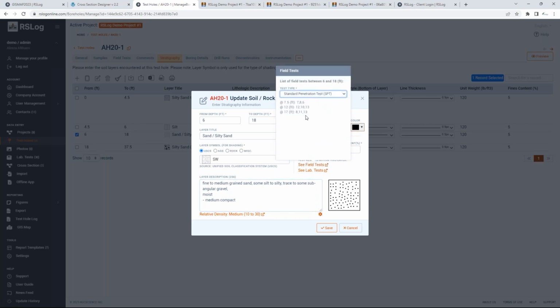Even here, we help you, showing you a list of your field tests. So see here, I go to SPT test and I see all of my SPT test results, or I can click on lab test. It gives me whatever lab test or field test I have within this layer. So remember, this is from 6 to 18 feet. So these are just test results within this layer. That helps you to finalize your field description of the layer.